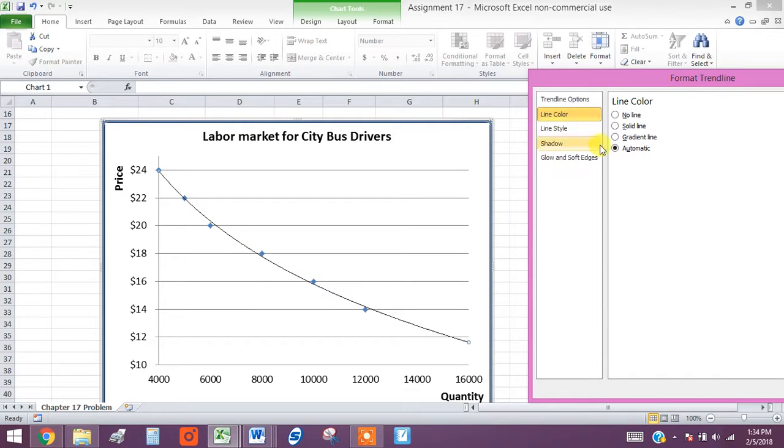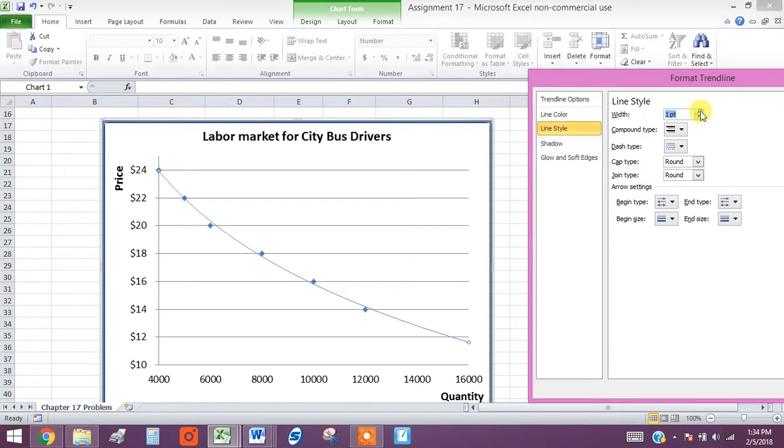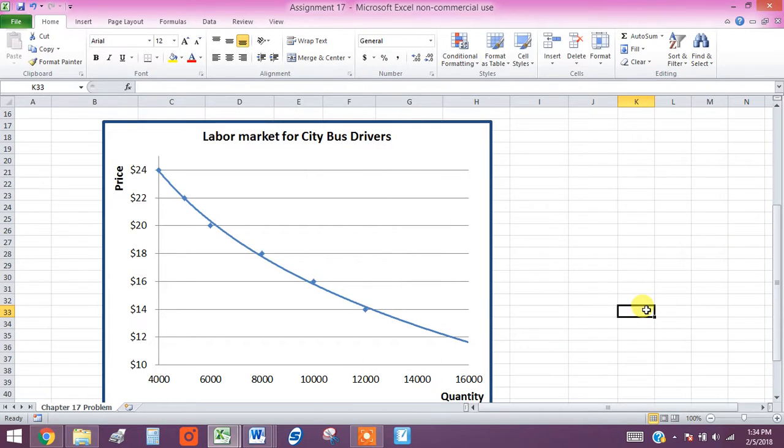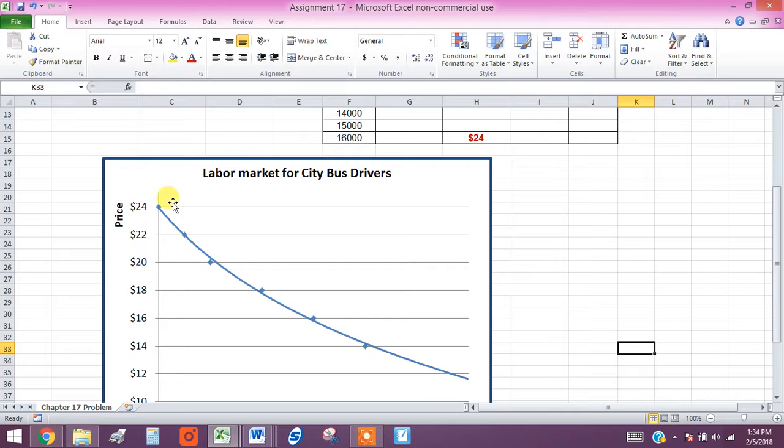Line the color, and I'm going to go solid. I'm going to use this color and go line style and make it 2.5 so I can actually see it. Okay, 2.5 right there under line style, and then go close. So now I've got pretty close to my demand curve here.